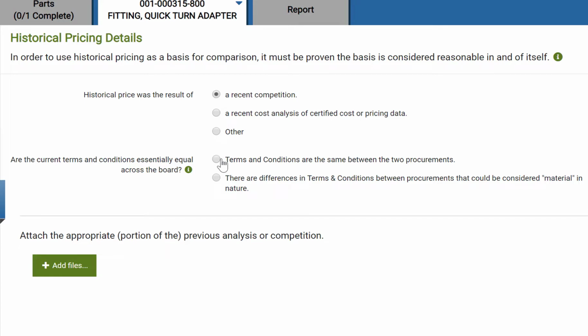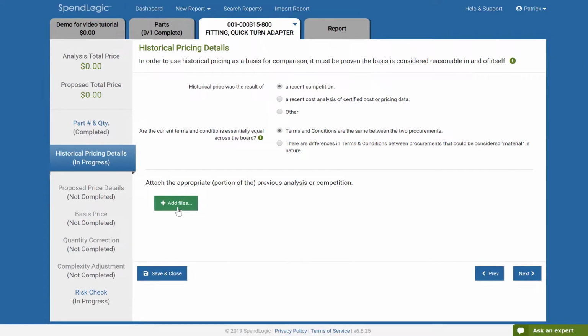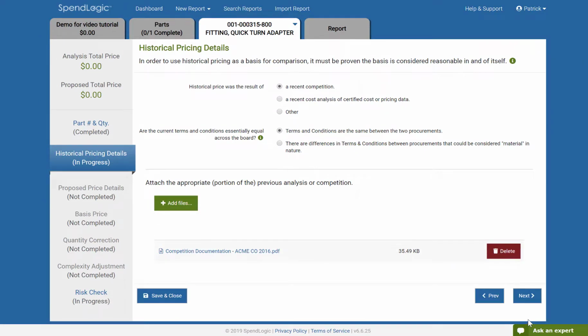Next, you're required to upload a copy of the previous analysis or competition that was referred to in the first question on this screen. Click Add File and the uploader will allow you to attach a file to this report. This file will then be made available to anyone that downloads a copy of this report.